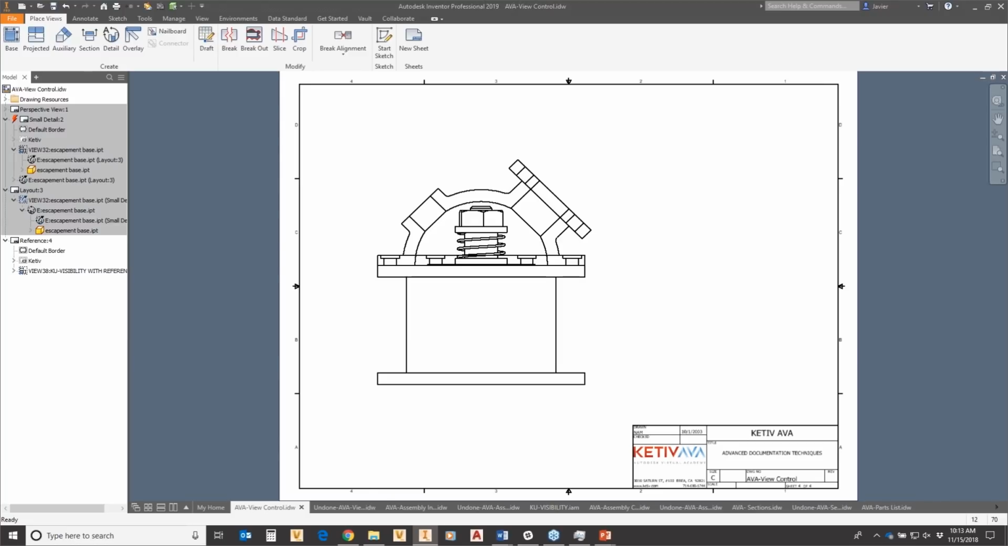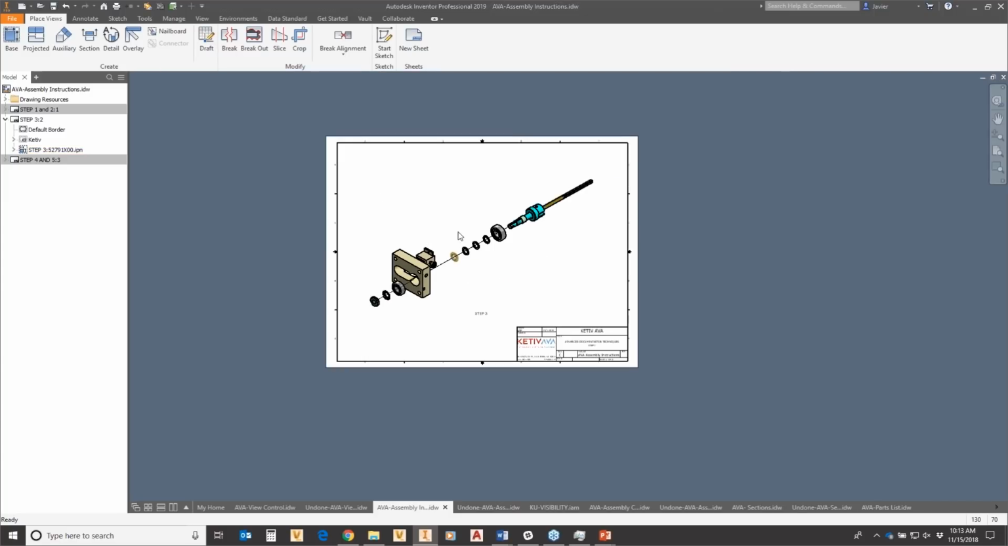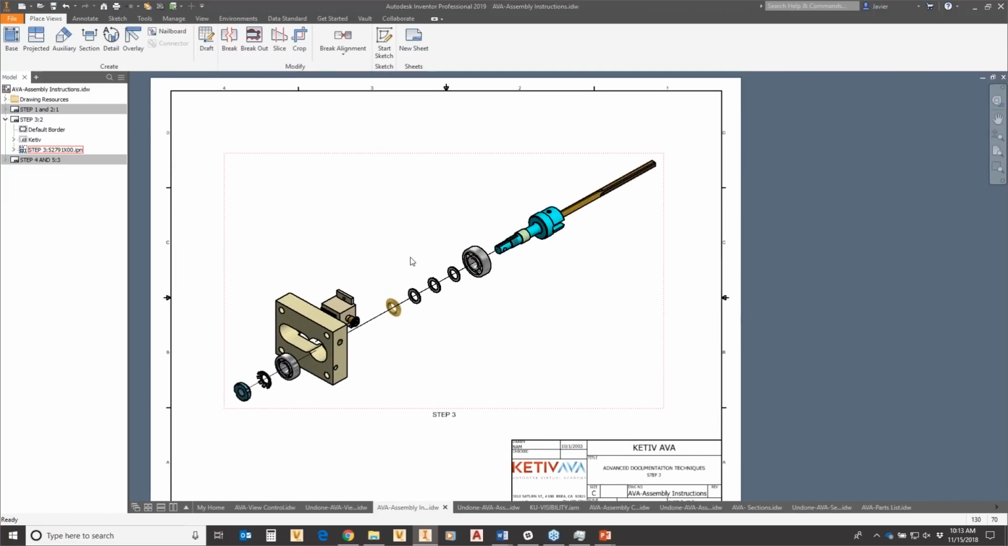Okay, so moving on here, if we start to take a look at some of the other things we can do in here, let's start to take a look at assemblies, right, and how we can depict them. And there's a number of ways we can start to look at these assemblies. We can certainly create instructions, and that's one of the things that drawings are most effective at doing, is showing people how to assemble our designs.